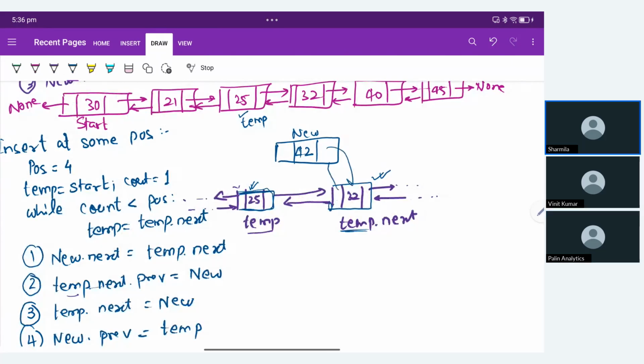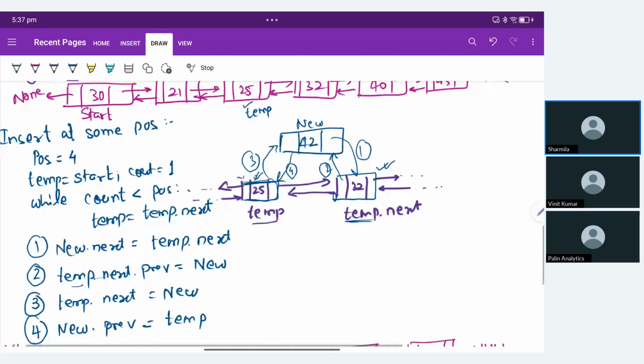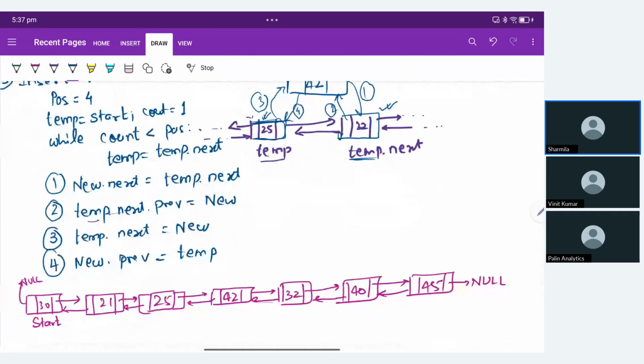Then you connect this. So this side will be the first preference, and then this side you can do later on. So that's why I'm telling you this order, not to change this order. Clear?